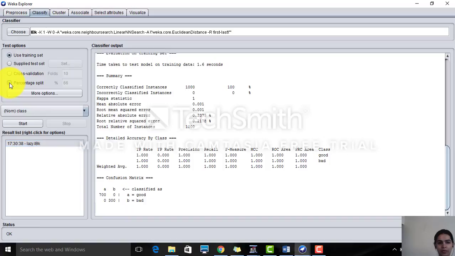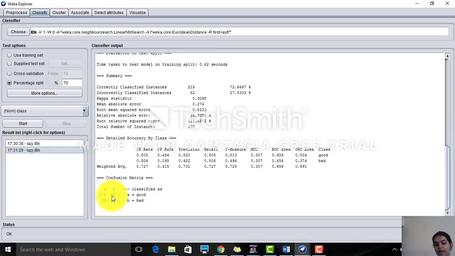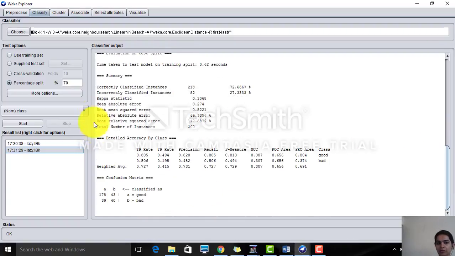Let's just see how it works when I have a 70% split. Let's see how it works now. So now I have a different value. I have just 178 correctly classified as A and 40 as B. So this gives us an idea as to how the percentage split is making differences here.